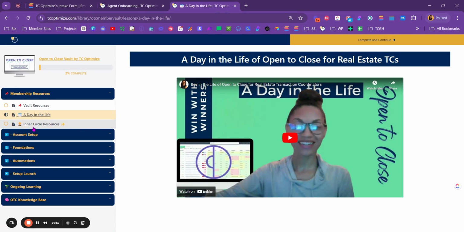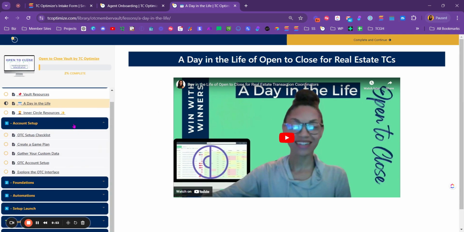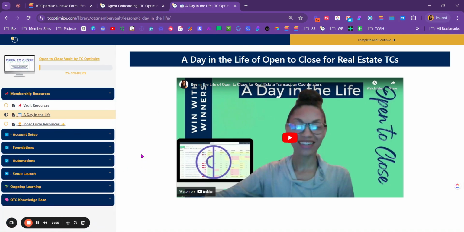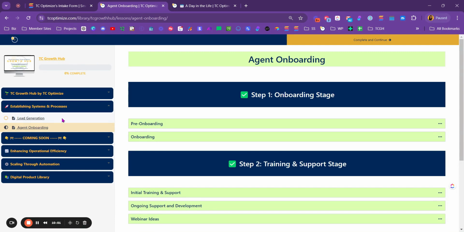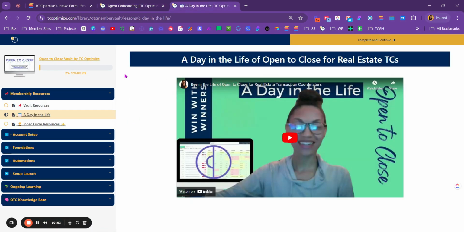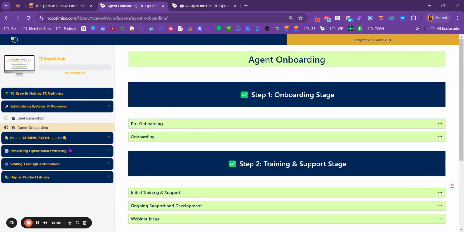Again, the Inner Circle resources will also be here because Inner Circle members get access to both the TC Growth Hub and the OTC Vault. And then this has been set up a little bit differently because this is the membership that we've completely created and are hoping to create this much the same, but more specific to the transaction coordination business and role.